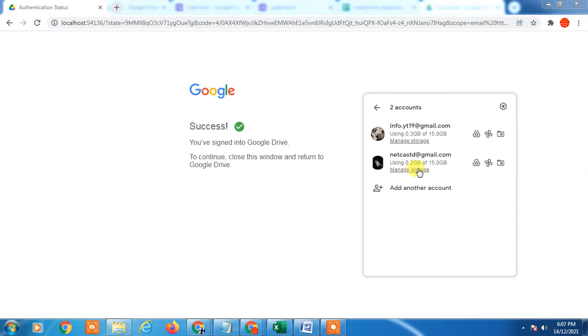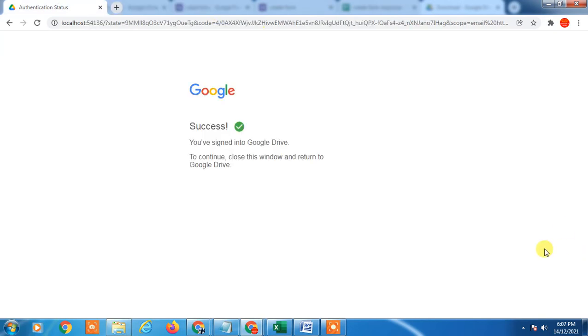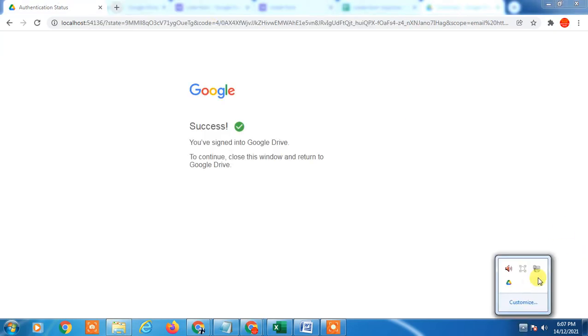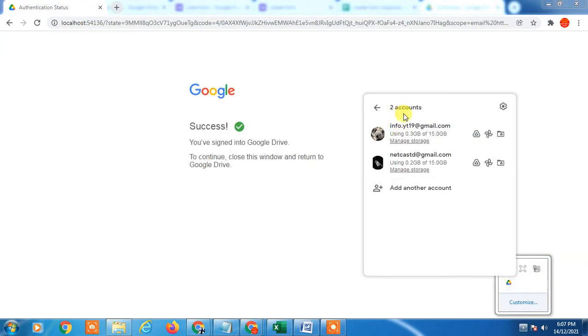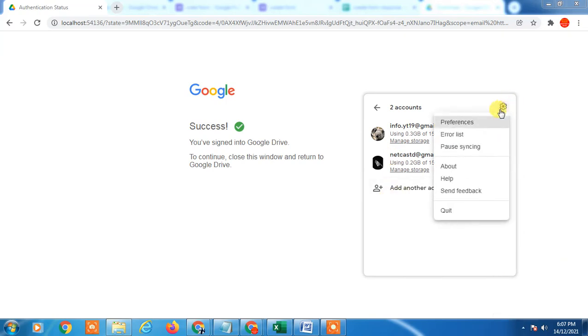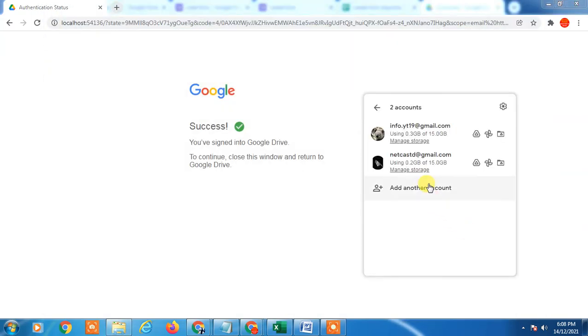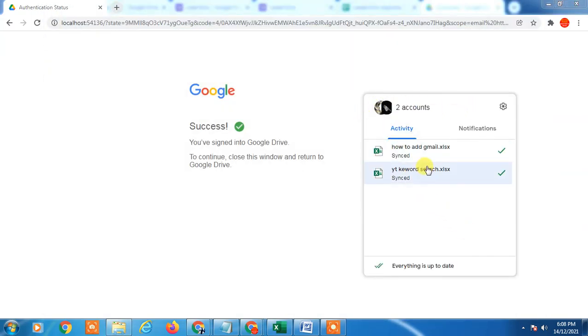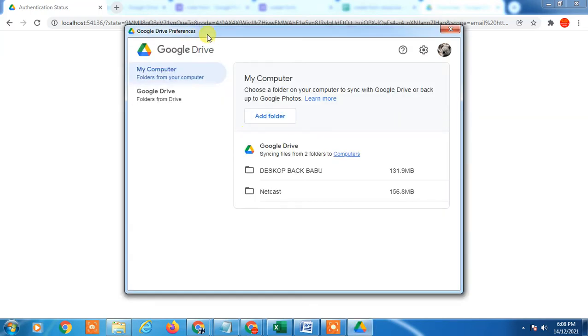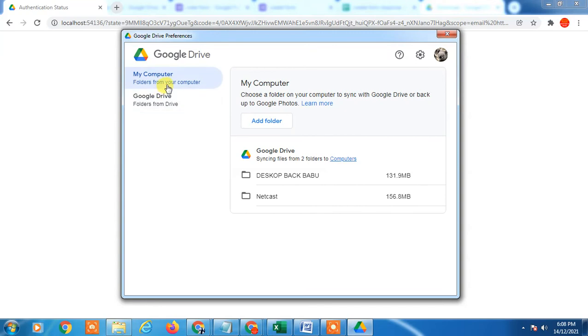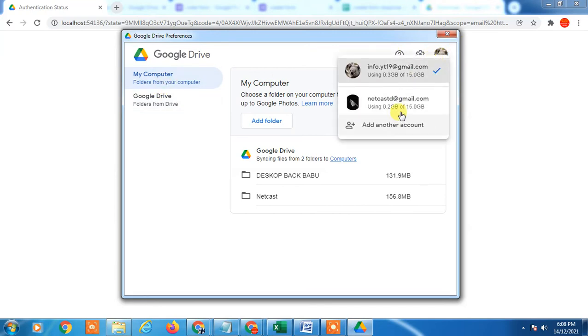Now you can go to this account, or you can manage storage from here. Go again to Google Drive, and here you have to go to the settings. Come back and go to the preferences. Now this window will open. Now you can switch accounts from here.